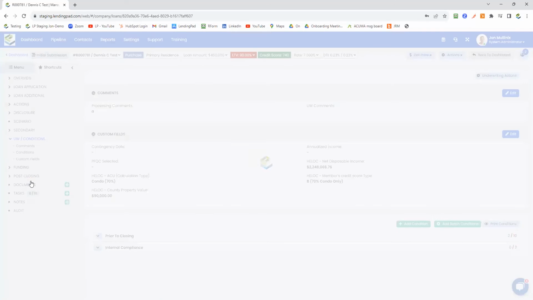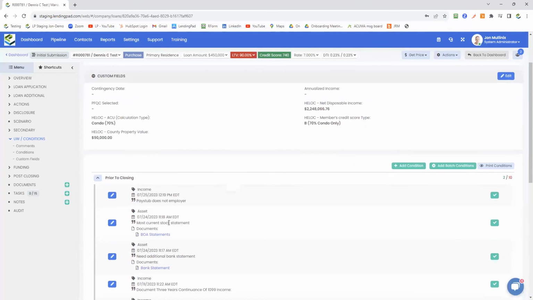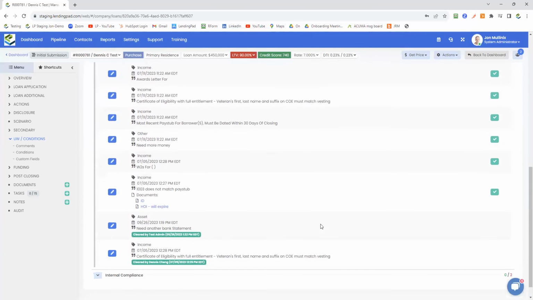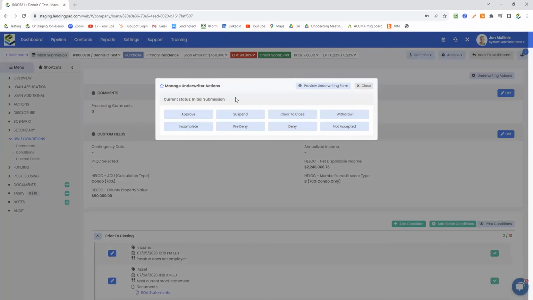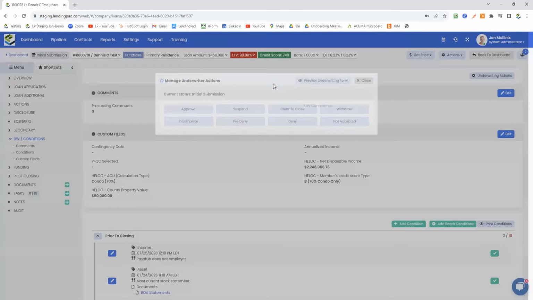Underwriting conditions. You can add batch conditions, one-off conditions here, so the underwriters can add them. Users can attach a document to an underwriting condition here, as you see. So this is where the underwriter would add the conditions, and here's where they would disposition the file up here: approve, suspend, clear to close, all of that.